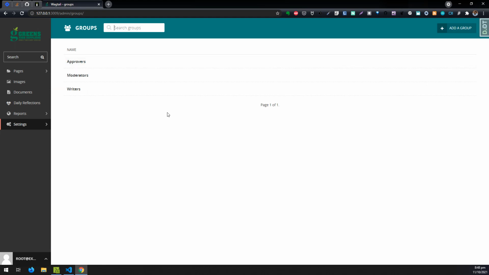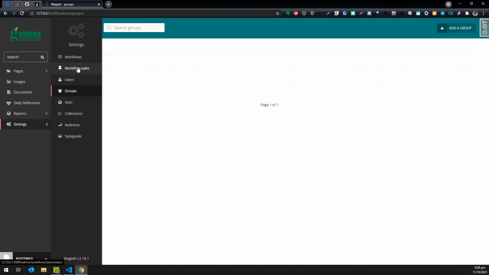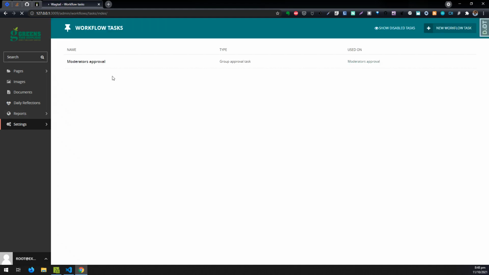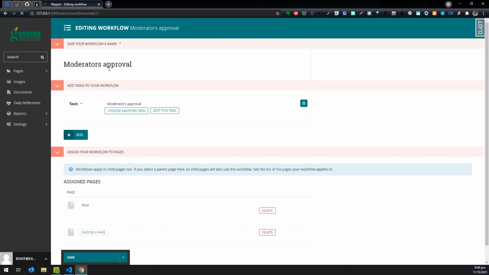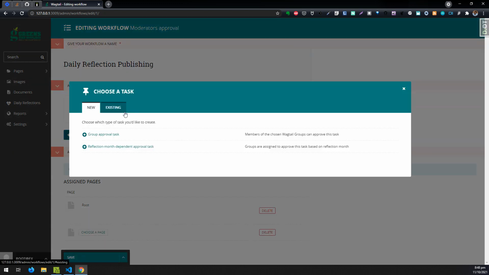Now by default, Wagtail has a linear kind of workflow, and there's a default task which is called moderator's approval, and there is a default workflow which is also called moderator's approval, and it consists of this task. So we will modify this workflow, and we will call it daily reflection publishing. And we could now define new tasks.